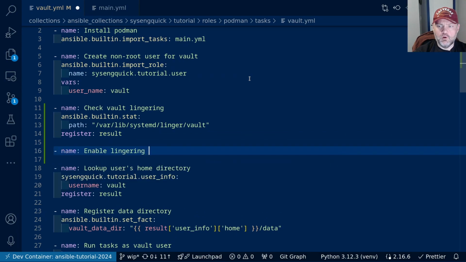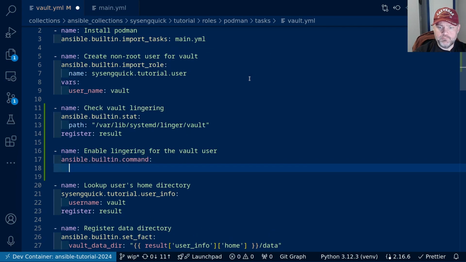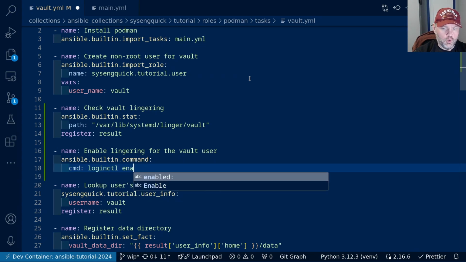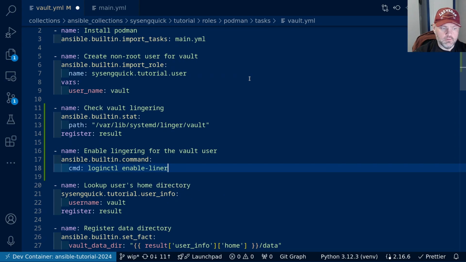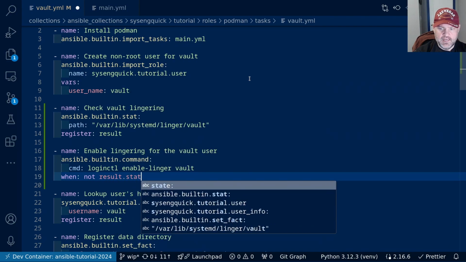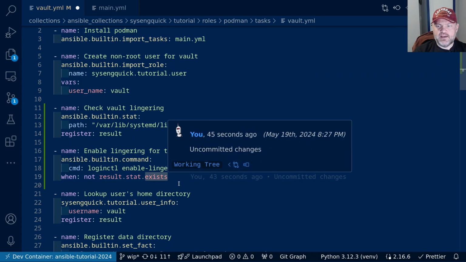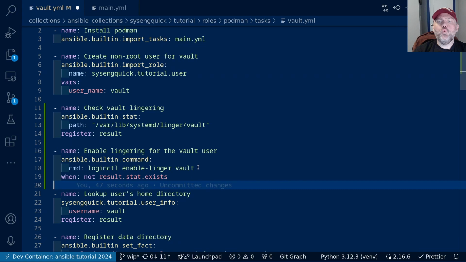So we'll enable lingering for the Vault user. And we're going to run a command, and that command is going to be loginctl enable-linger with the username, which is vault in our case. And we'll add a when condition, and we'll say when not result.stat.exists. This means we'll get the stat property from result, and there's an exists boolean, and if the file exists, we're already lingering. We don't need to run this command.